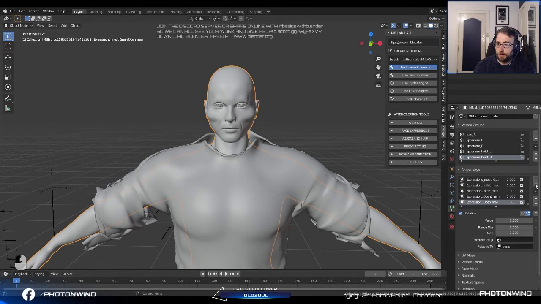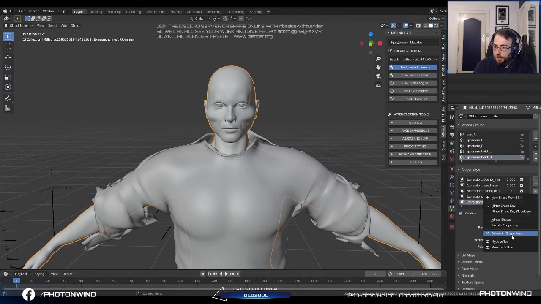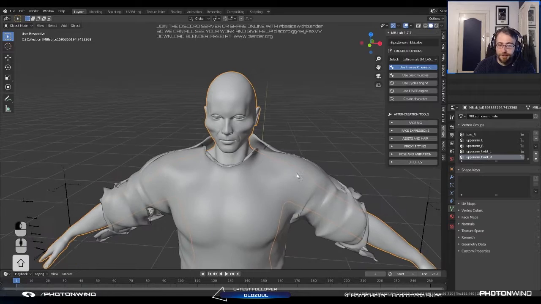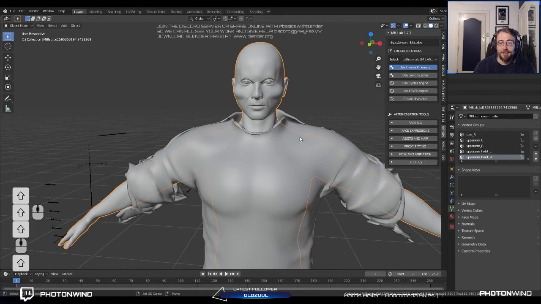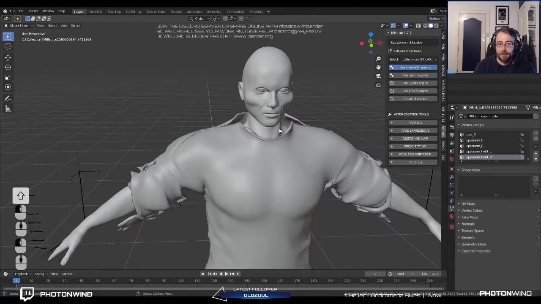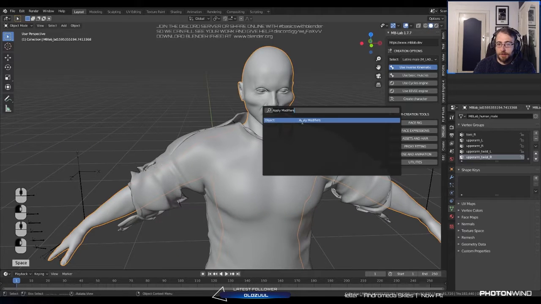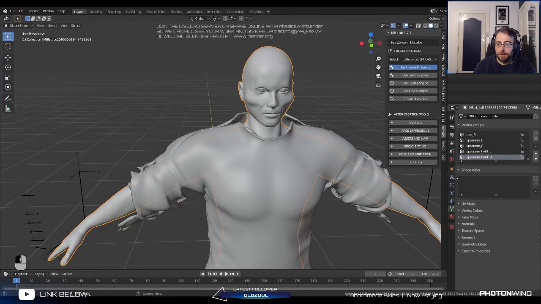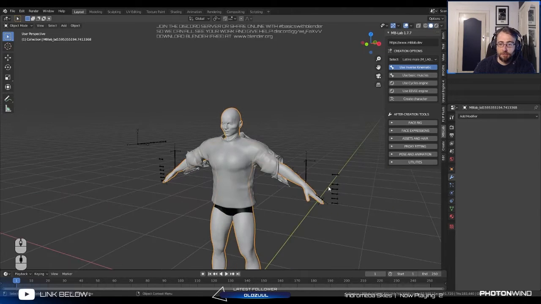So I'm just going to go and delete them all. There are quite a few. Is there not a delete all? Oh, there is. There is delete all shape keys. There you go. So I just clicked on the little down arrow there. Delete all shape keys. So now I should be able to say apply modifiers. Yeah. So that will remove the rigging and stuff.